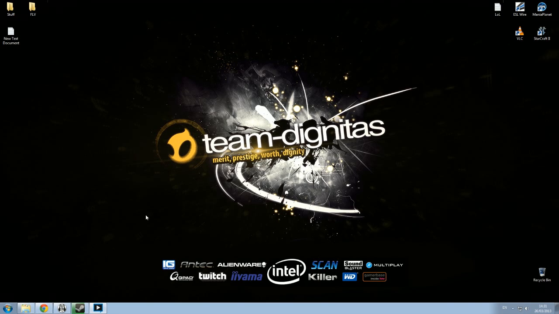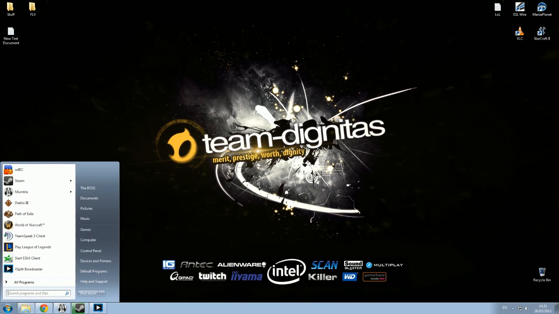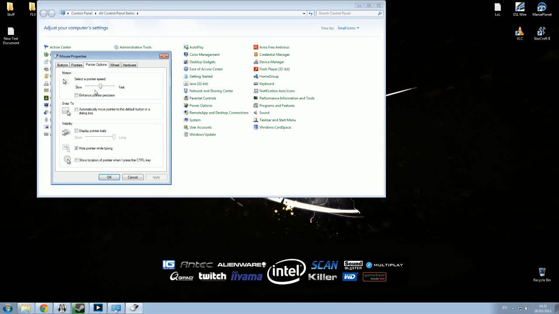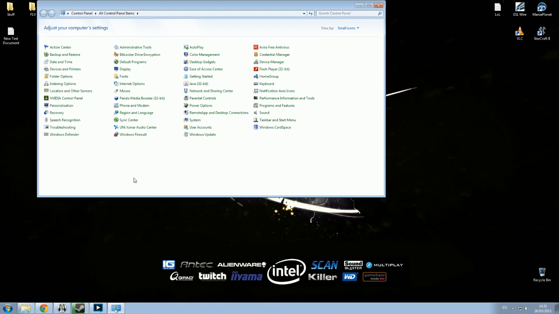So the first thing I'll do when I set up on a tournament PC is I'll go to the control panel, I'll go to mouse, and I'll just make sure that this is on 6 out of 11 in Windows, and enhanced pointer precision is off, so no acceleration, and just make sure that's default setting, like that. m_rawinput actually overrides this, and it uses that by default, but it's just a habit, and I just want to make sure everything's as default as possible.